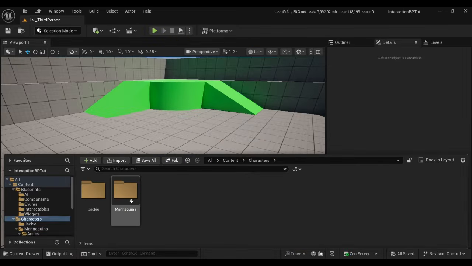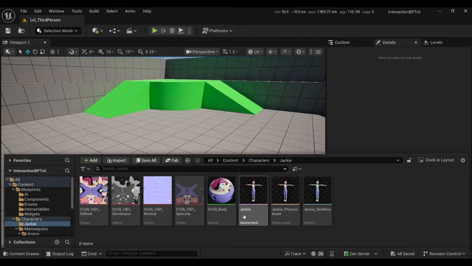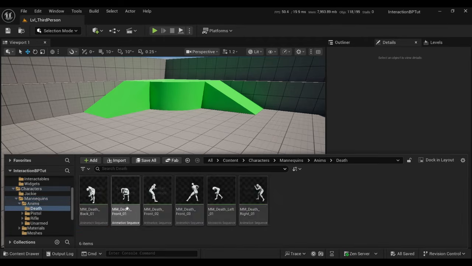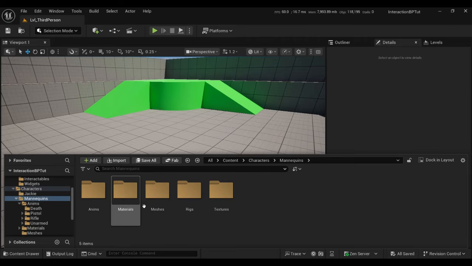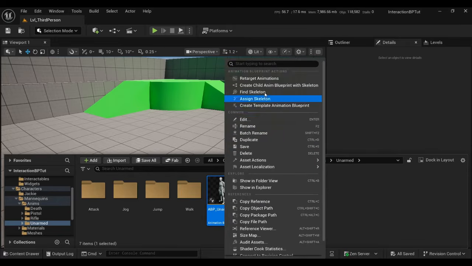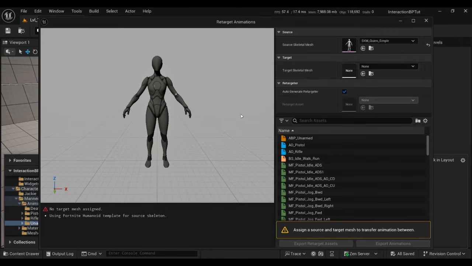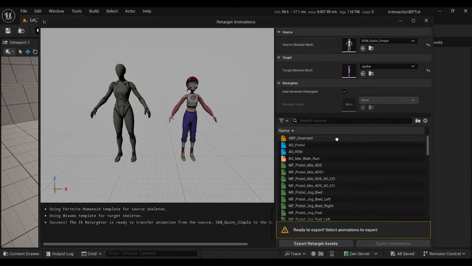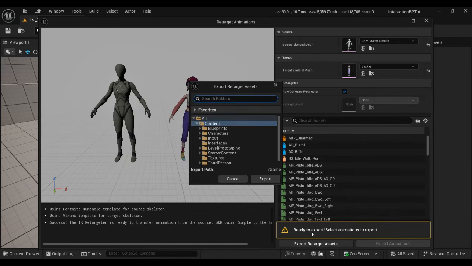Okay, now we need to retarget our new mesh. So let's go to the source mesh, and let's go to the animation blueprint, and let's right click on it and click retarget animations. And for this target skeletal mesh is Jackie, and let's click export retarget assets. Let's create a folder. Let's call it retargeter.